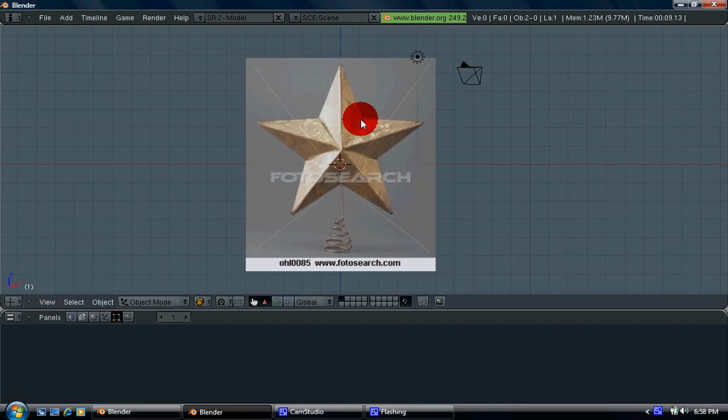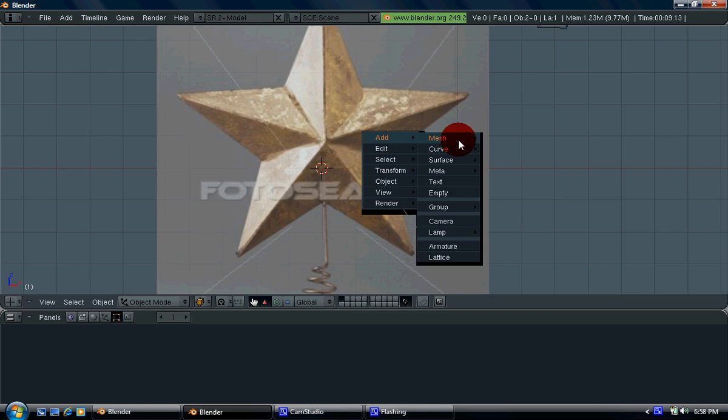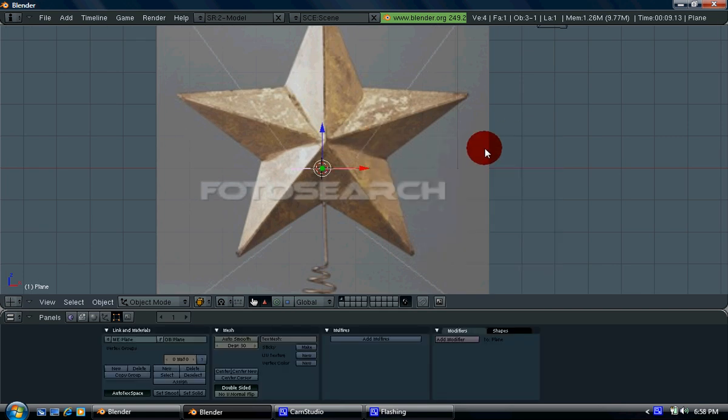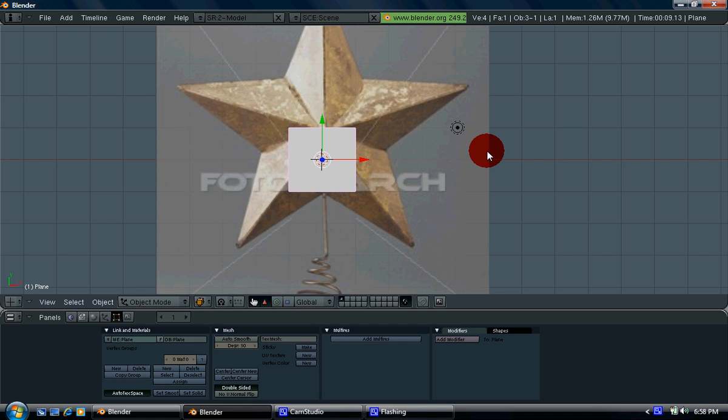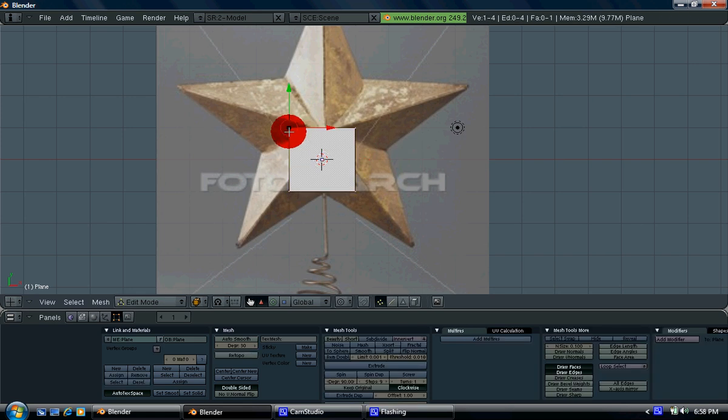Okay, now let's press space, add mesh plane. Let's go into top view here. Now let's press tab to go into edit mode. Now what you want to do is select these 3 vertices, press X and delete them so we're only left with 1.